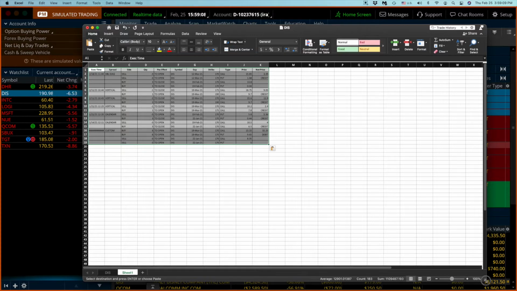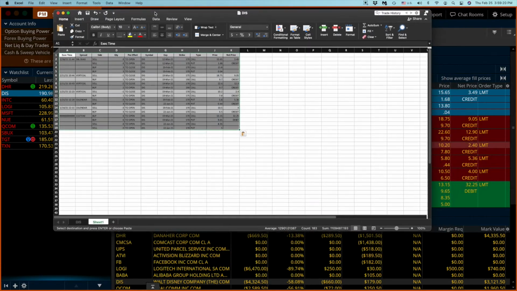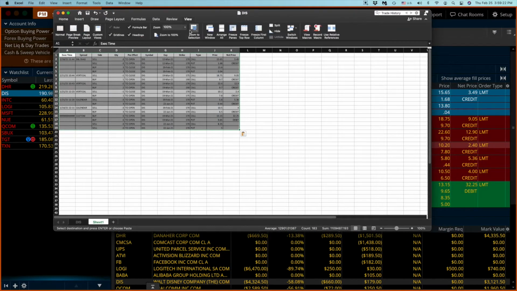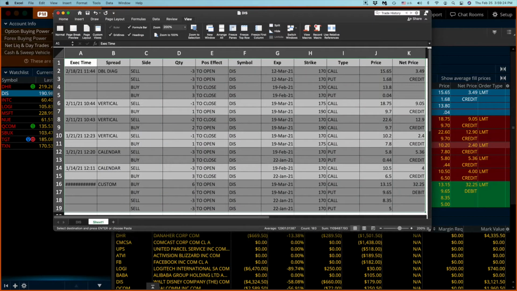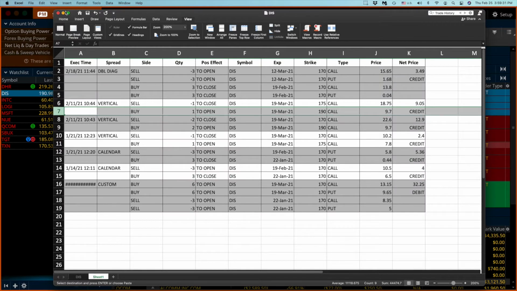Okay, now I want to account for everything but that set of 190 calls. Let me just increase the field of view here so you can see it clearly. Zoom in. And we have several 190s. Let me just show you.